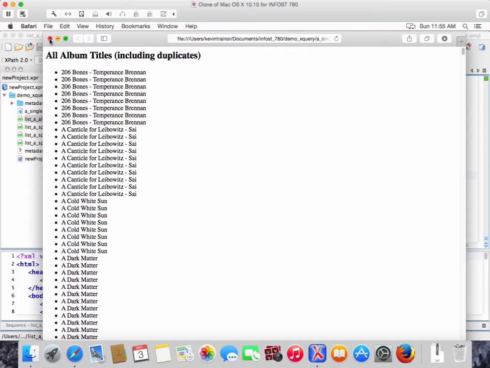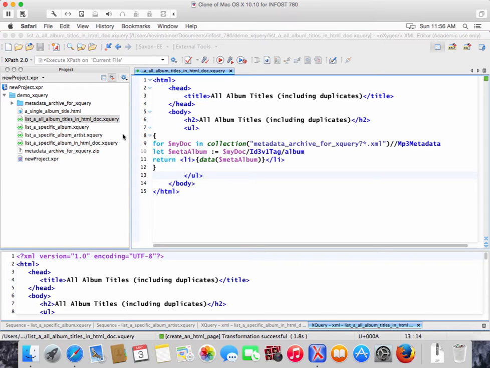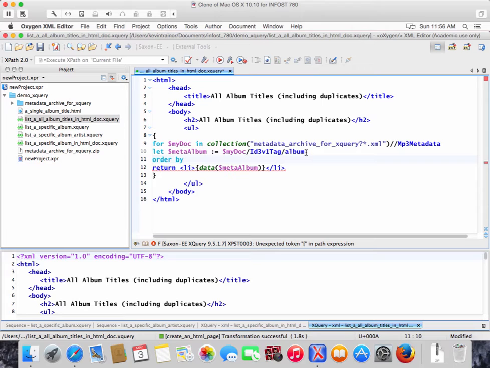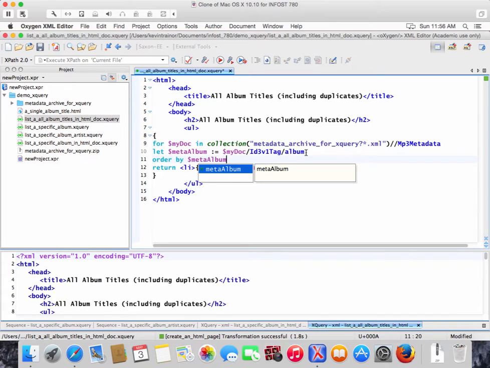So how could we put them into a particular order? Well, I told you before that they have this expression FLWOR, F-L-W-O-R, and it's for, let, order by, where, which we'll get to eventually, and return. So we're just going to add an order by. So let's just do it now. Order by, and let's sort it in meta album order. Okay.